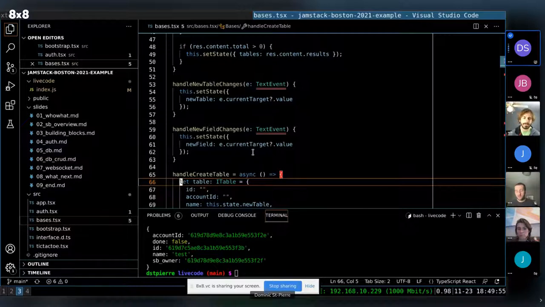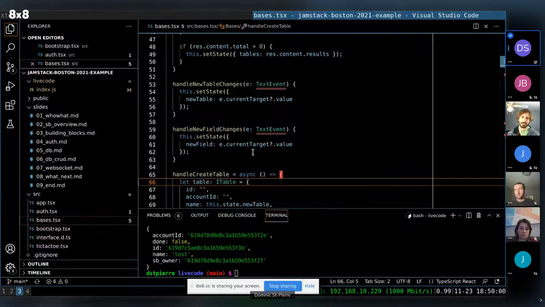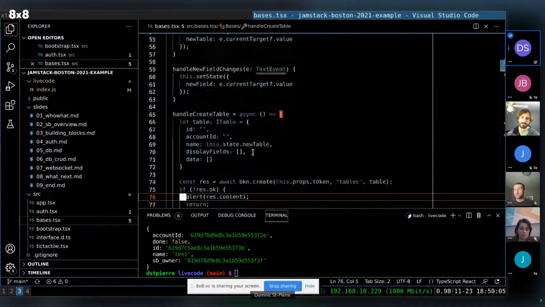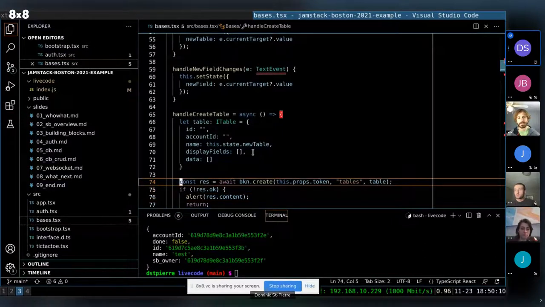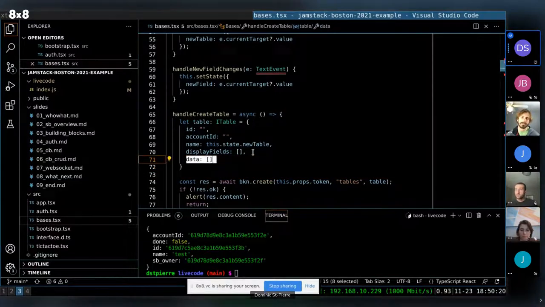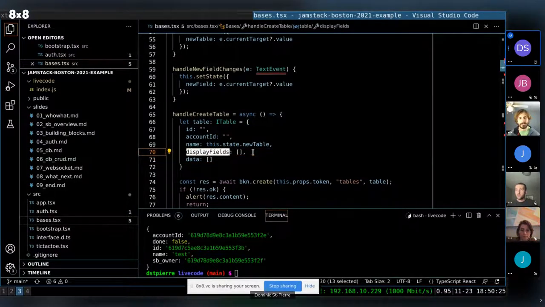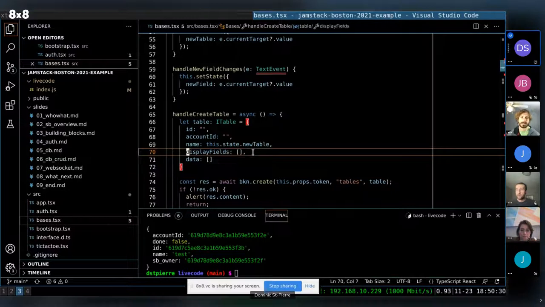I'm using TypeScript, so I defined earlier an interface for a table, and I'm just creating one here and calling the create function of static backend. So it basically creates a table without any kind of schema at the moment. I'm using an array directly to store any kind of data that they have, and another array for the fields.